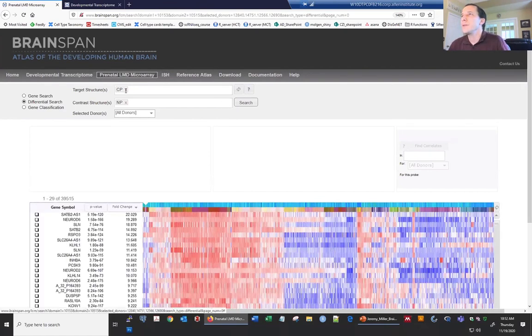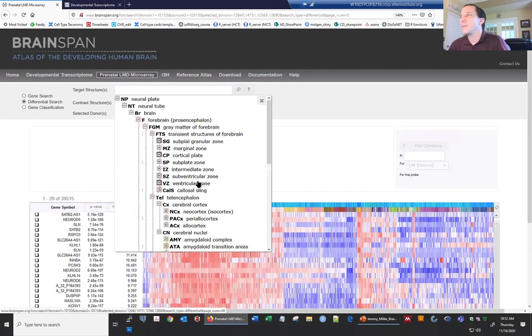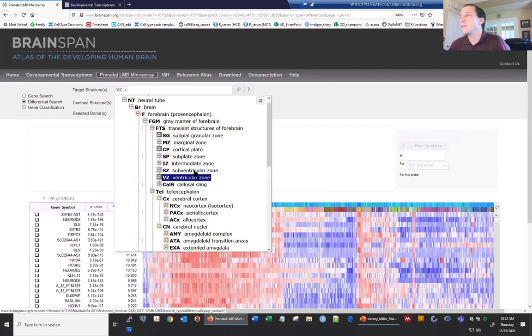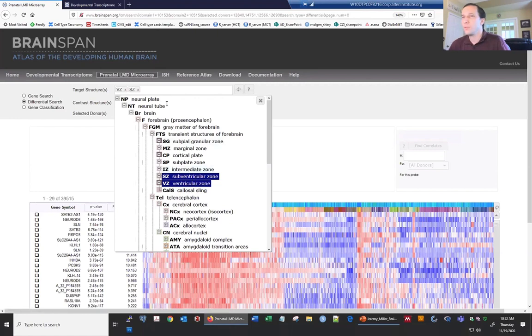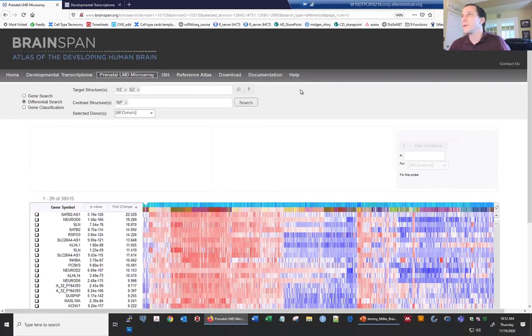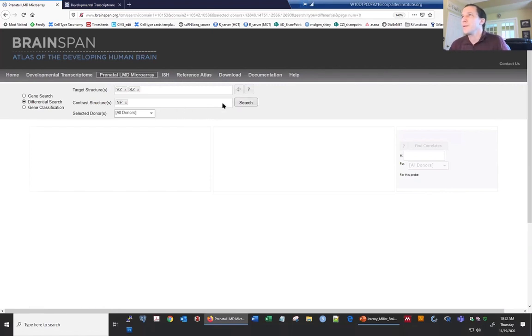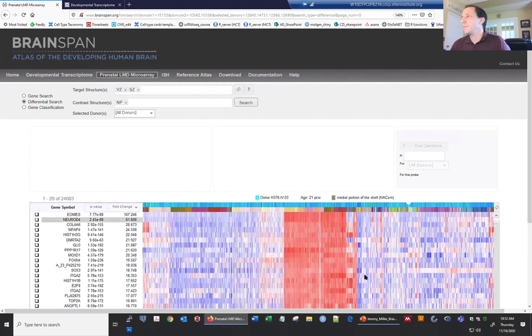So for the last thing, I'm going to look at cells that are in the ventricular and subventricular zones. You can put multiple things in this search if you want to. These are the germinal zones. So these are the structures that eventually disappear and turn and create some of the neurons and the glia in the adult brain. So if we search these structures, you can see this big red block. These are genes that have high expression in those structures and generally lower expression everywhere else.